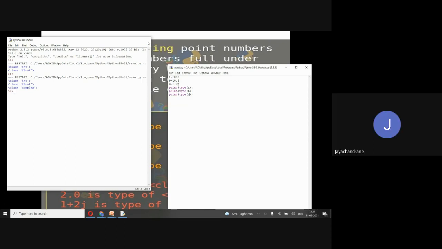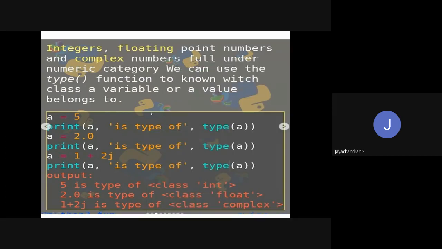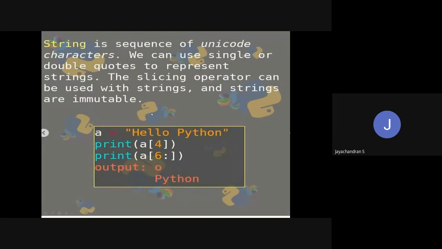Here we are finding the data type for a particular variable. First is numeric, which we have done. Next, string. A string is a sequence of Unicode characters. We use single quotes or double quotes in Python. You can retrieve characters with the help of indexes, and slice the strings.